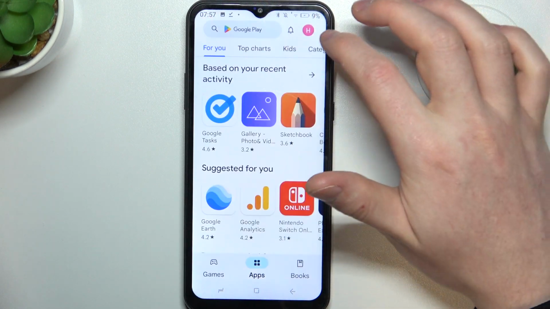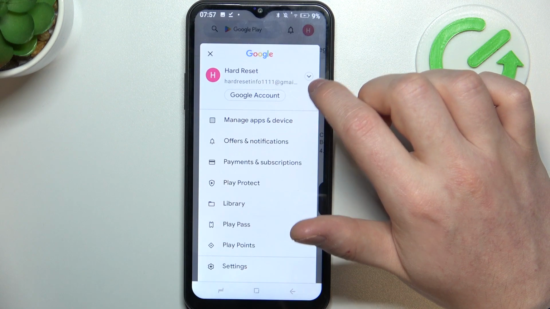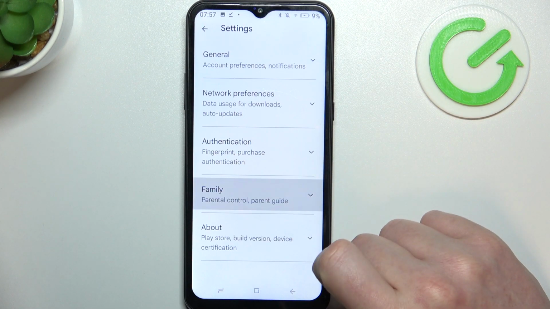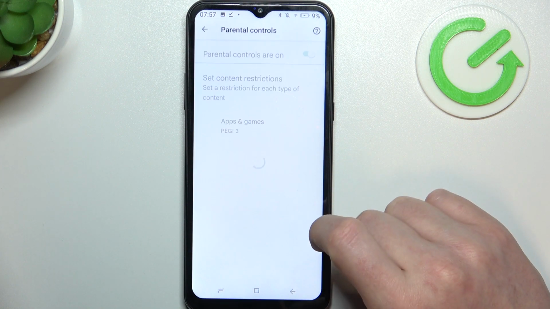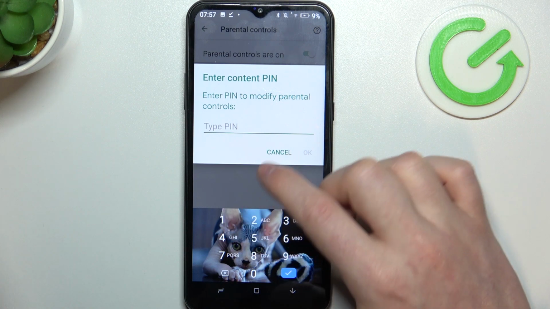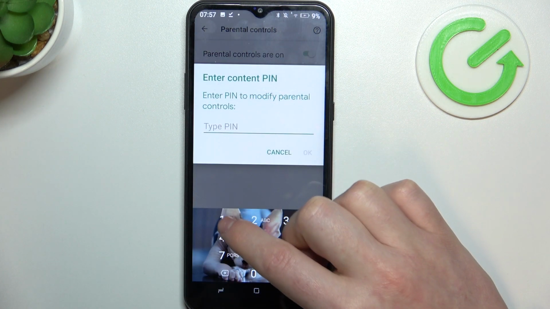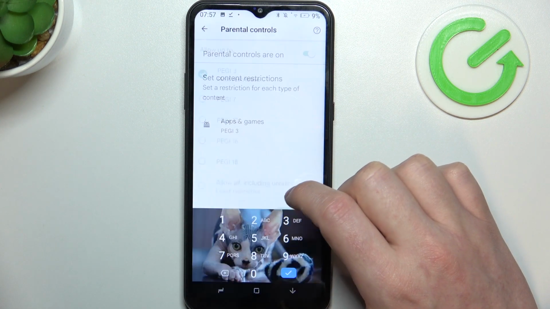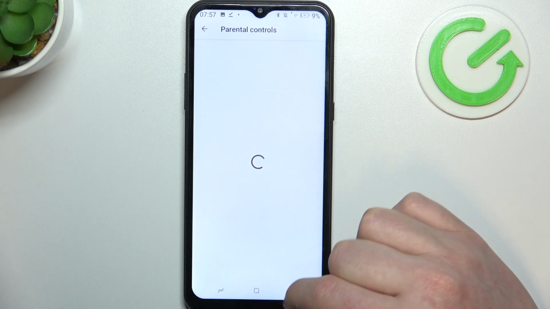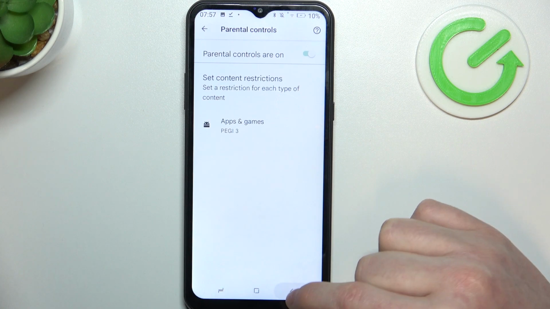And to fix this problem, we'll need to go back, then select your profile picture, open Settings, locate Family, then Parental Controls. Here either disable Parental Controls entirely, or go for Apps and Games, enter the PIN code, then increase PG to 18 or 16, save the settings and go back.